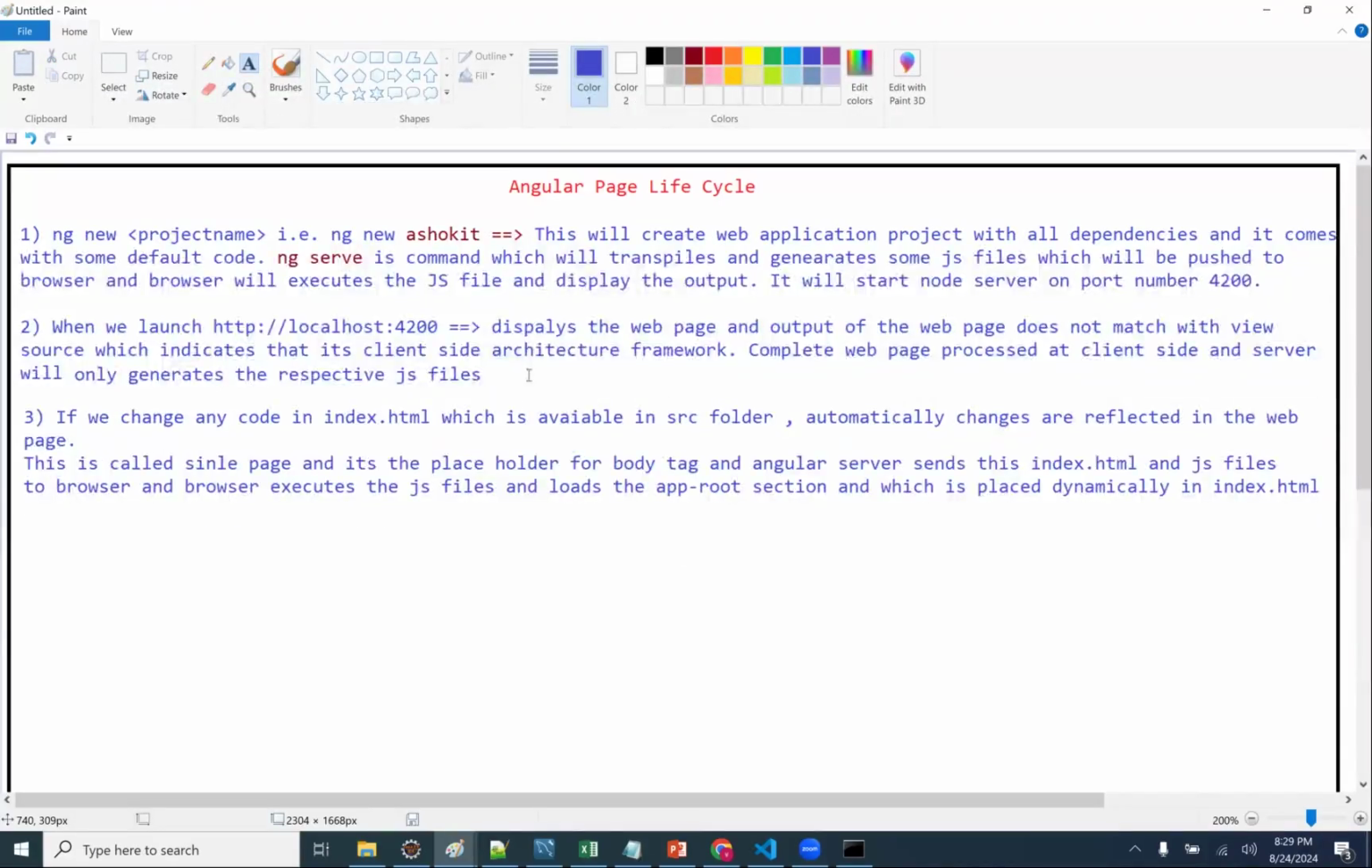So if we change any code in index.html, which is available in the src folder, the changes are automatically reflected in the web page. This is called a single page, and it is a placeholder for the body tag. If I remove app root, Angular still generates the app root definition, but it has no placeholder to put it in. That's why it displays an empty page.